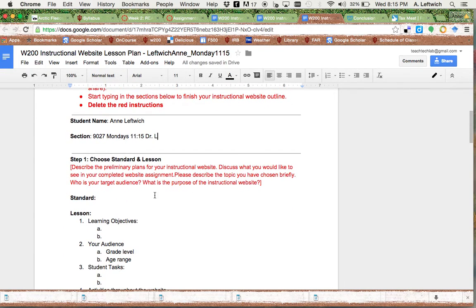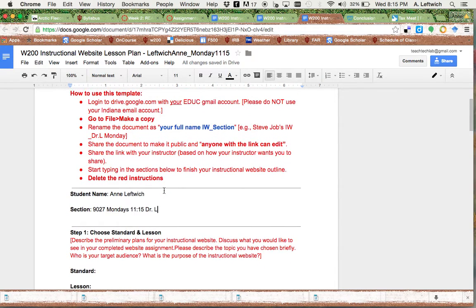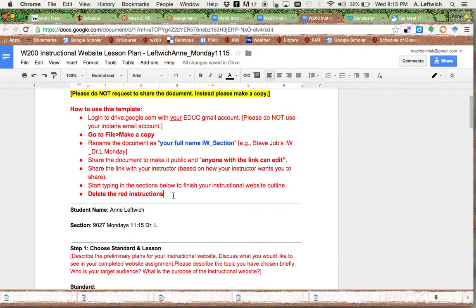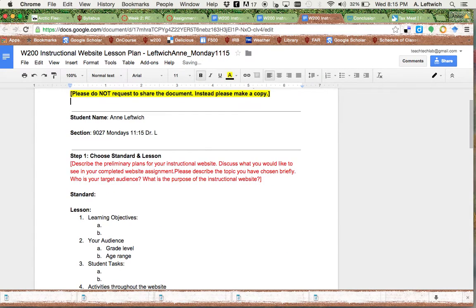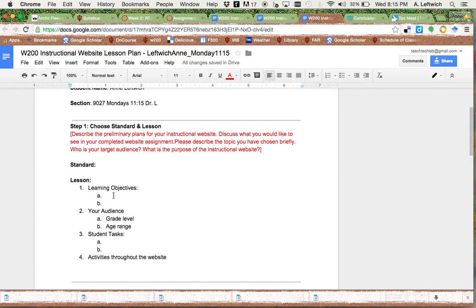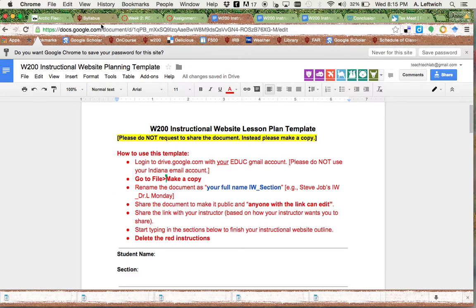And then I'm going to choose my standard and lesson. And what you can do is, after you're done reading any of the instructions, you can just delete the red text. Okay? So I'm choosing my standard and my lesson. So for my standard, I can go to the Indiana State Standards, and I can find that by, again, going to the W200 website.